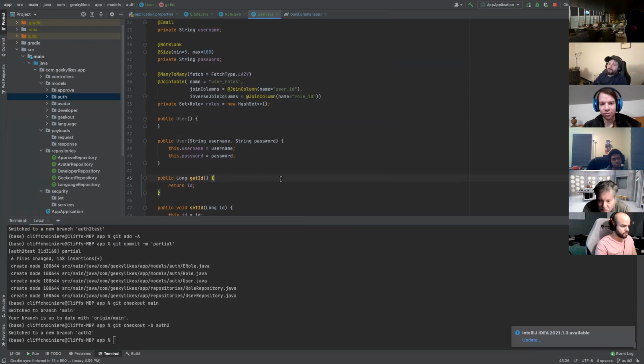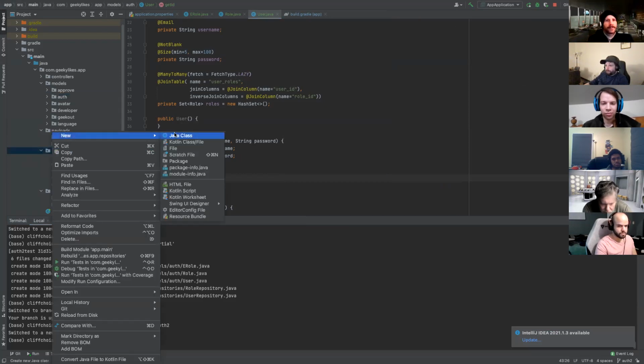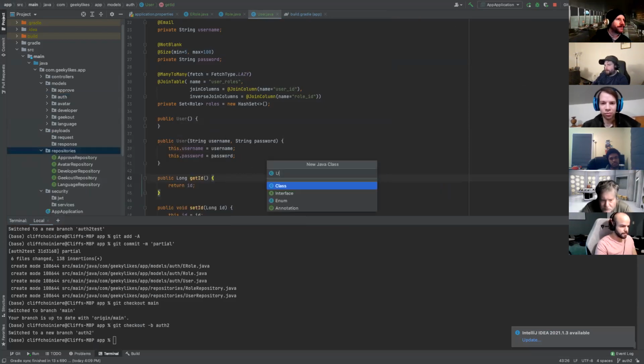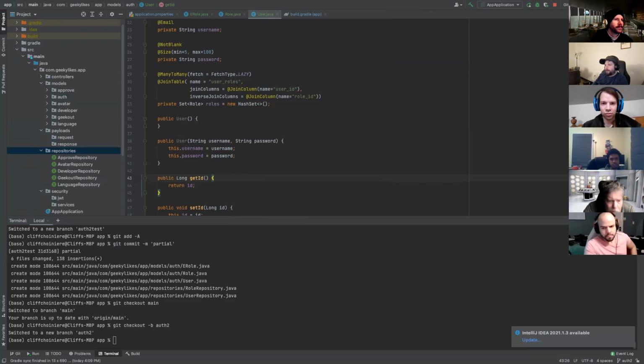All right, let's create our repositories. So in our repository, we'll go ahead and start with the user repository. Remember to hit interface, don't hit enter right away like I usually do.